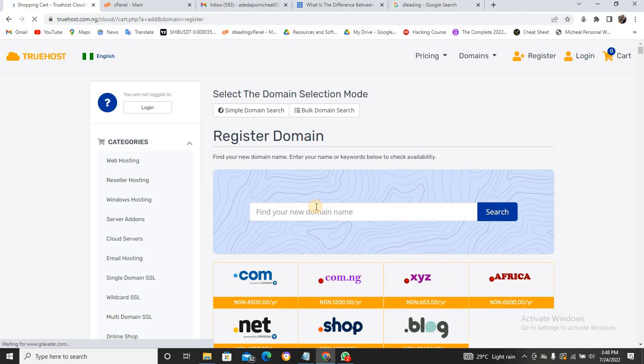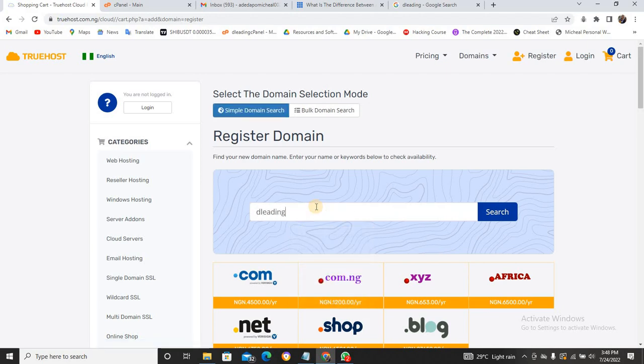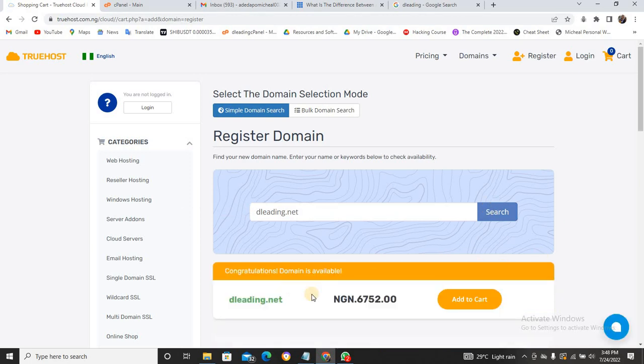Let us say I want to buy Dleading.net. Let us assume I search. Once I search, if the name is available, can you see it's available? That's good. I will add to cart and I will click on checkout.